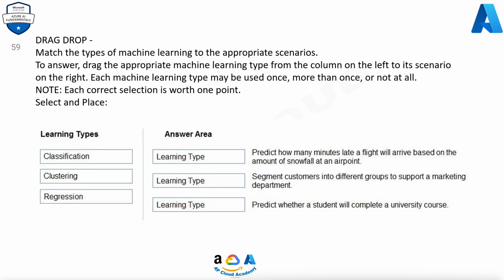(59) Drag drop. Match the types of machine learning to the appropriate scenarios. To answer, drag the appropriate machine learning type from the column on the left to its scenario on the right. Each machine learning type may be used once, more than once, or not at all. Note, each correct selection is worth 1 point. Select and place. Learning types. Classification. Clustering. Regression.